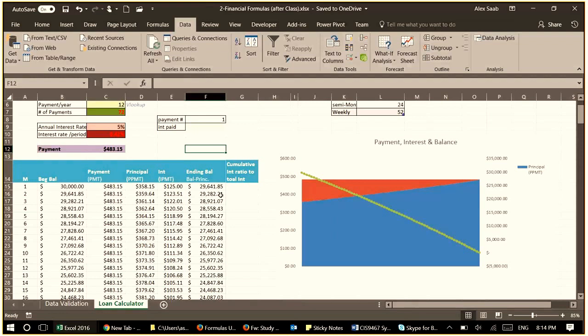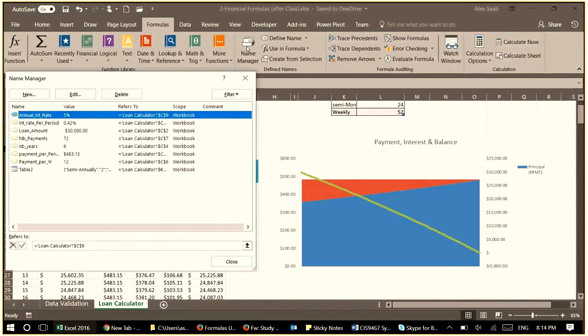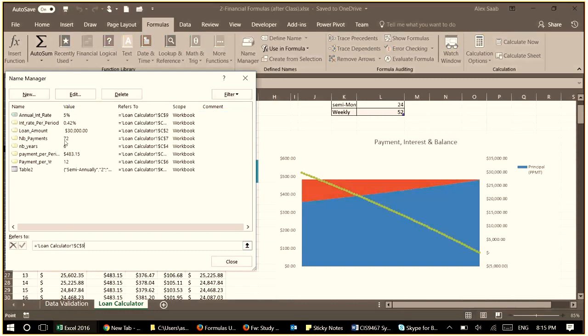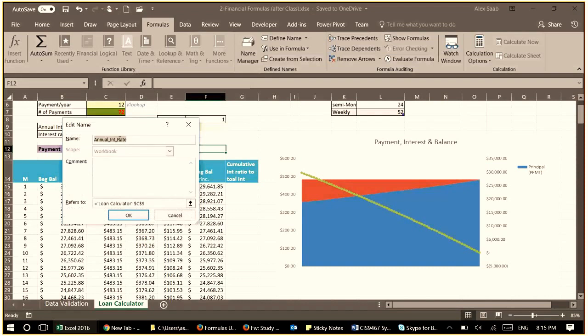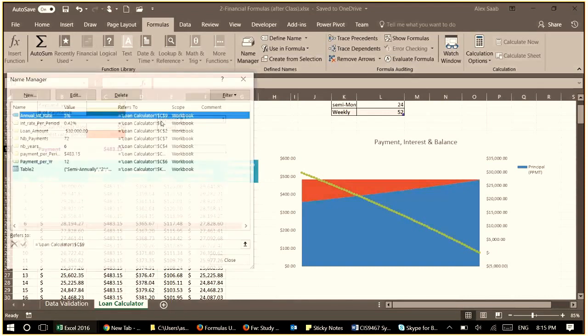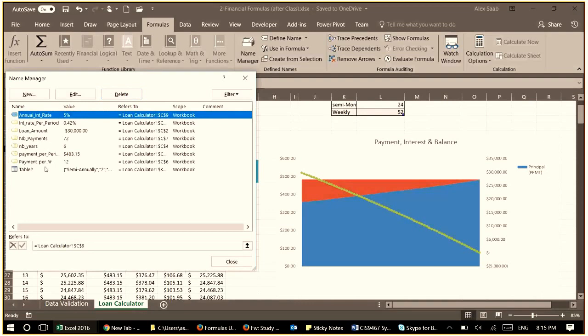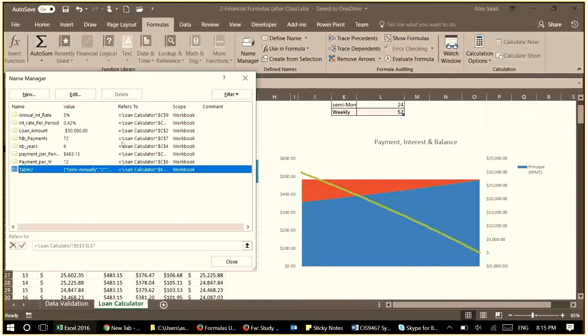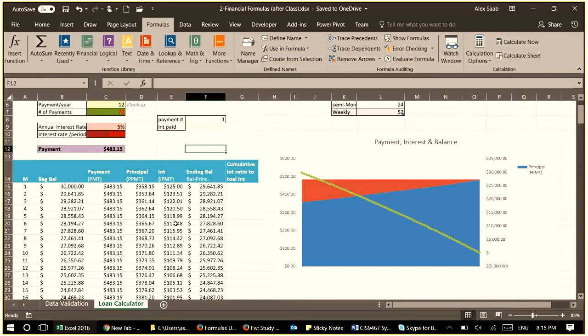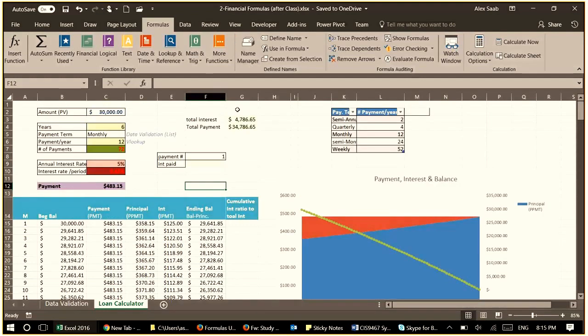Yes? I have a question about naming cells. If you wanted to delete a name from a cell, can you do that? Yes, you go to Formulas, you have something called Name Manager. These are the names I just entered. You can select one, point it to another cell, edit it, change the name if you made a typo, or simply delete it. So under Name Manager, you can manage all the names.